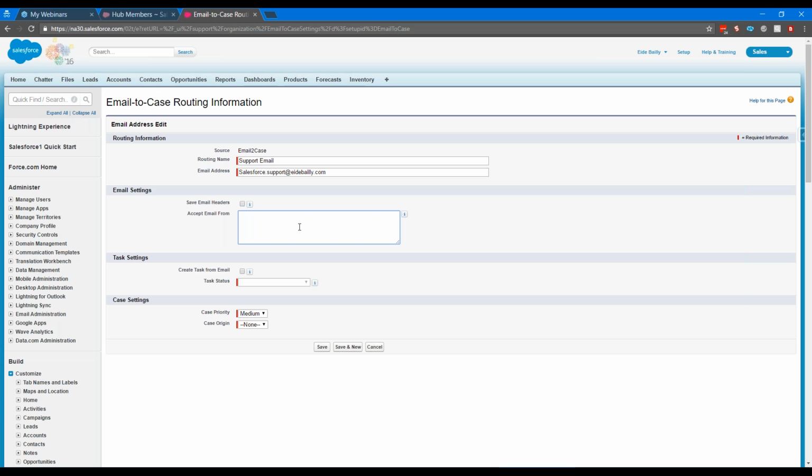And accept email from, if you leave this blank, it'll accept email from anything. If you put anything in here, then it will only accept emails from the domains that you list here. So you want to be careful with that. But it can be something you want to consider, depending on what you're doing. If you want, you can have it create a task from the email, and then what task status do you want it to be, or you don't have to do that. You can just leave that off and leave this blank.